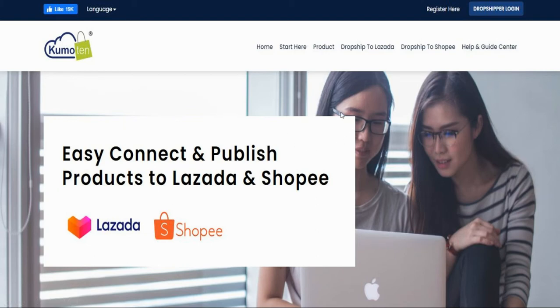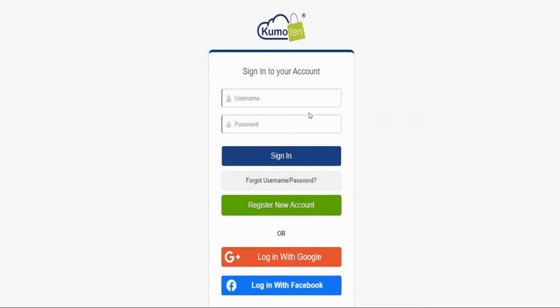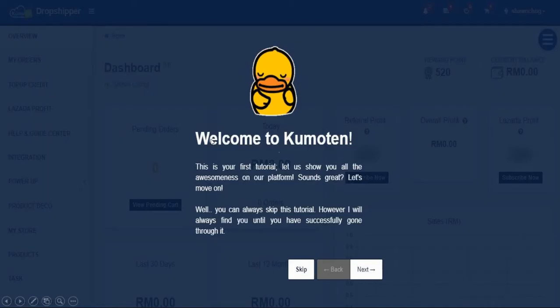So once you're on this page, you have to go to dropshipper login. Well, if you already have an account, you just have to sign into your account. If not, just click on register new account and fill up the information and you'll be ready to go soon. Login with Google or Facebook is available. So once you're logged in, done registering and everything, you'll go ahead and click next, or you can just follow this tutorial.